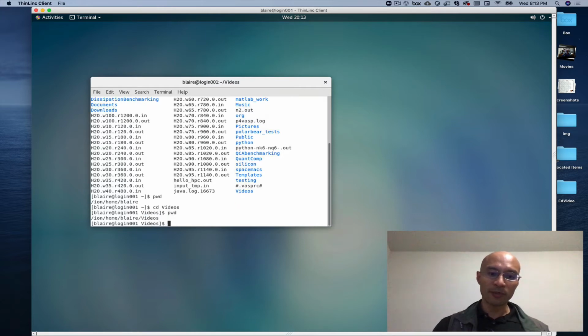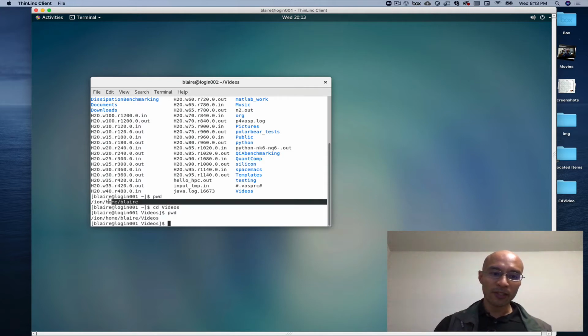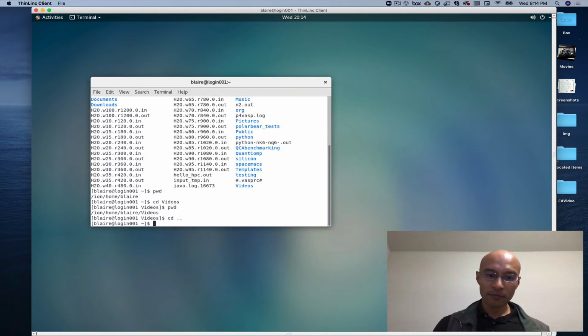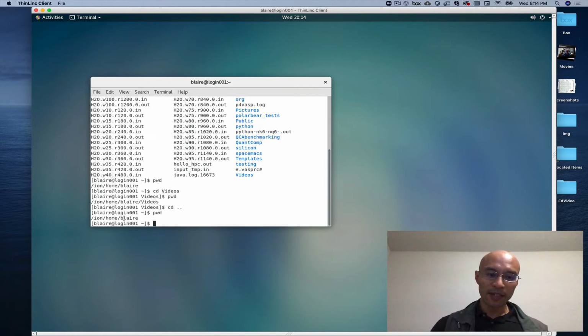And if I type pwd, now it's this path, whereas it used to be a little bit shorter, the parent folder, Blair E, and now we're in the daughter folder, videos. If I want to go up, I can do cd, and then there's a shortcut, two dots means go to the parent directory, or it references the parent directory. And so if you do that and then type pwd once again, I'm back in my home folder.